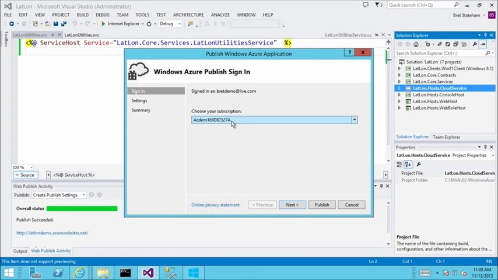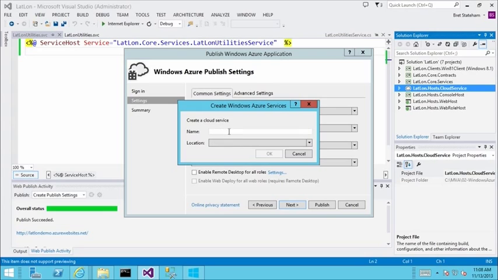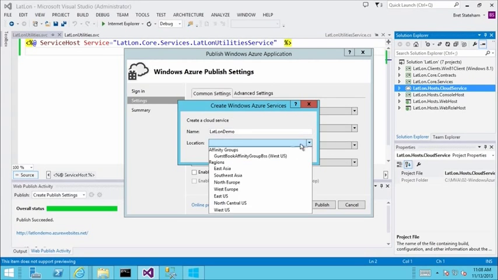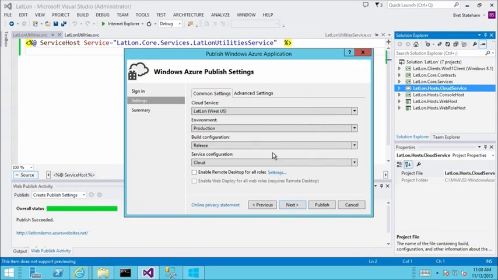So it knows my subscriptions. I'm going to pick that subscription and go on to next, and it says, great, which cloud service do you want to deploy to? I don't want that. I want to make a new one. So let's call it my LatLon Demo Cloud Service, and we'll stick it in West US. And right now it's actually calling into Azure and creating that cloud service for me.